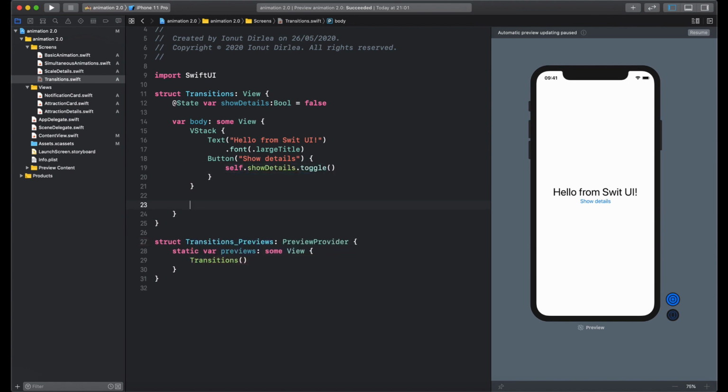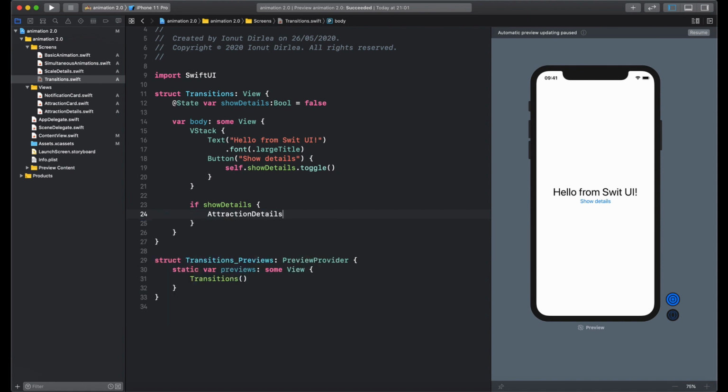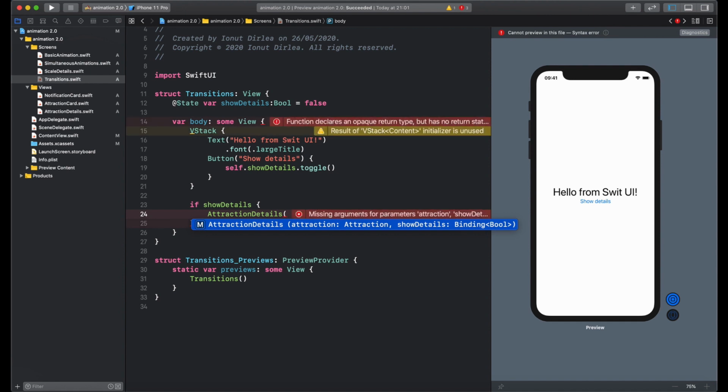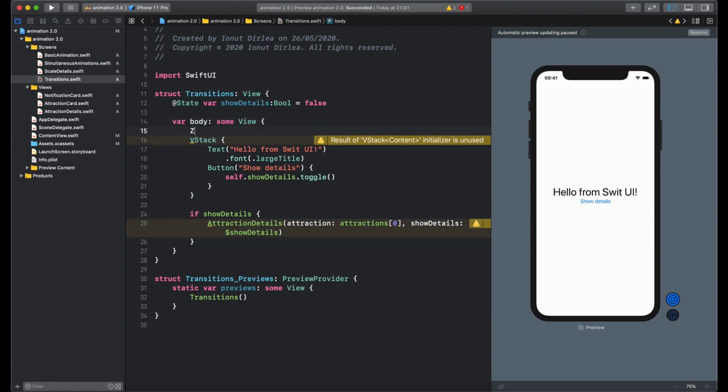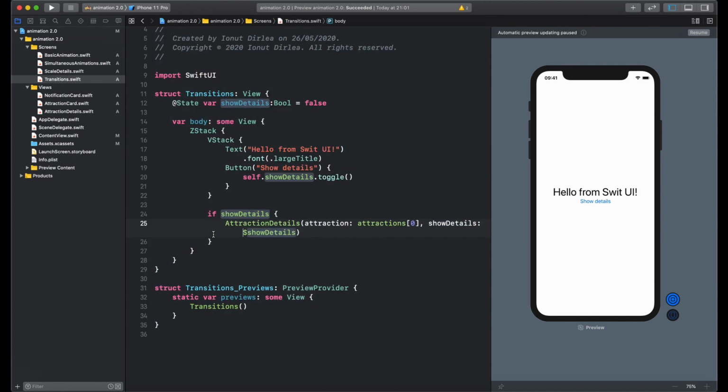With this done, we'll add an if, so we'll say if showDetails, then we're gonna show the attraction details. The attraction details view has two properties, the attraction and a binding to a state variable. In our case it will be the showDetails state variable, and we're gonna need to send it as a binding, so we'll say attraction, and I already have an attraction array and I will choose one of the items. Okay, and let's send also the showDetails variable as a binding using the dollar notation. Save. And here we have an error because we need to return a single view. So let's wrap everything into a ZStack. Let's indent, and everything should compile.